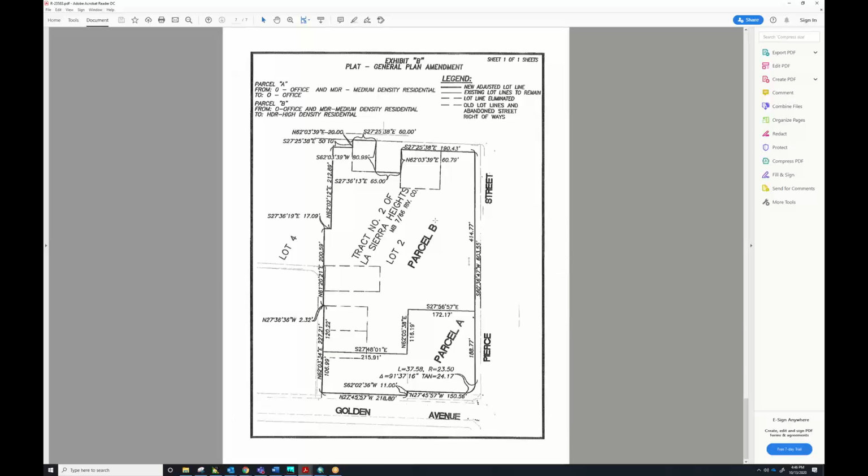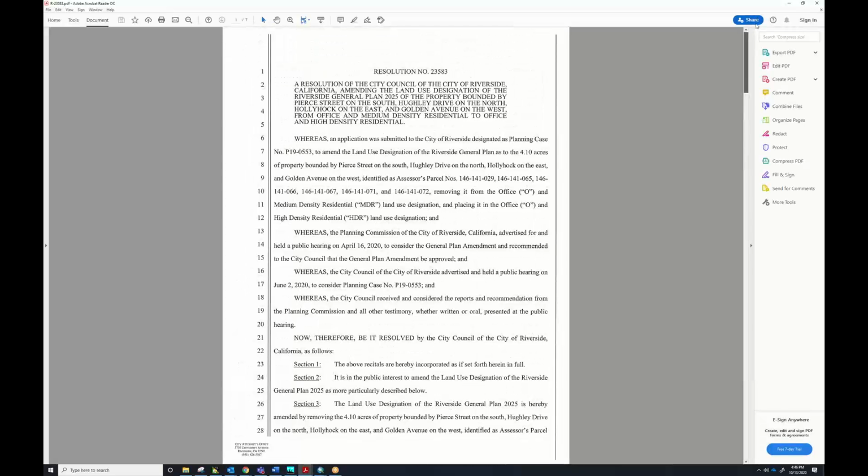So this is a case. What's the case number and what's the location? The case number is P19-0553.